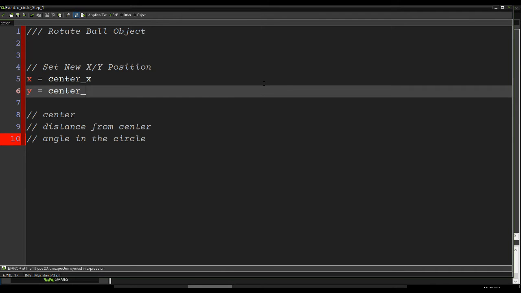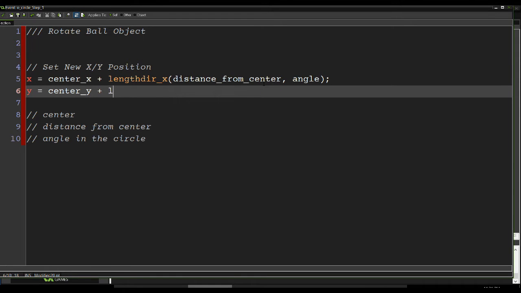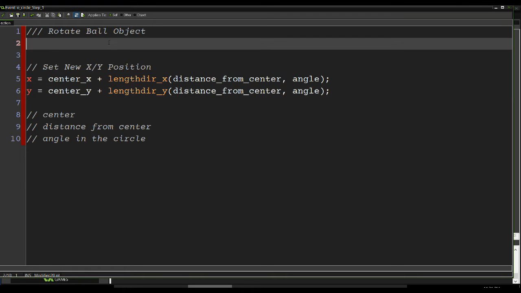GameMaker has a really great built-in function that helps us calculate where we need to be in the circle based on the distance and the angle that we give it. So what we do is we take our center X and our center Y, and we add the following functions. These functions take the following arguments, which are the other two things we need as part of the circle. The first is distance, and the other is our angle. So at this point, we have the calculations we need, but none of these variables have values.